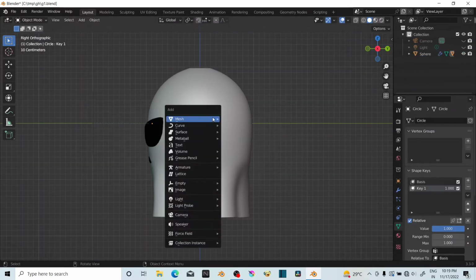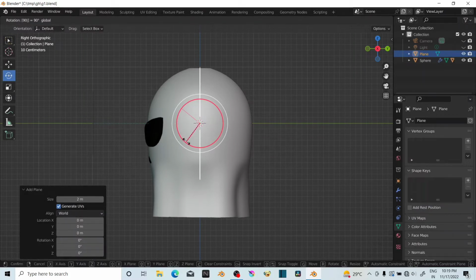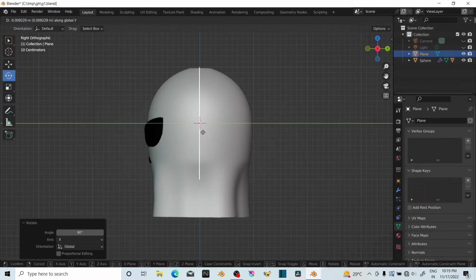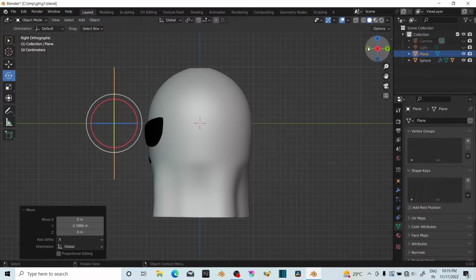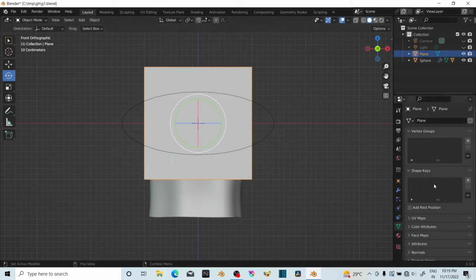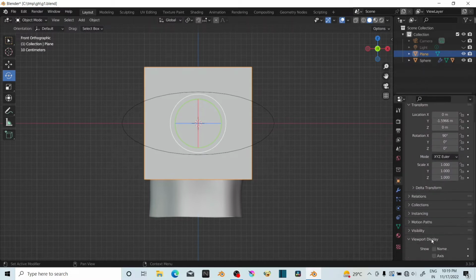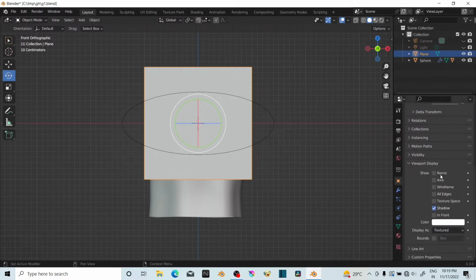Then add a plane, rotate it 90 degrees and move it in front of the ghost character. Then in the viewport panel change it to wire. This plane will work as the expression controller.